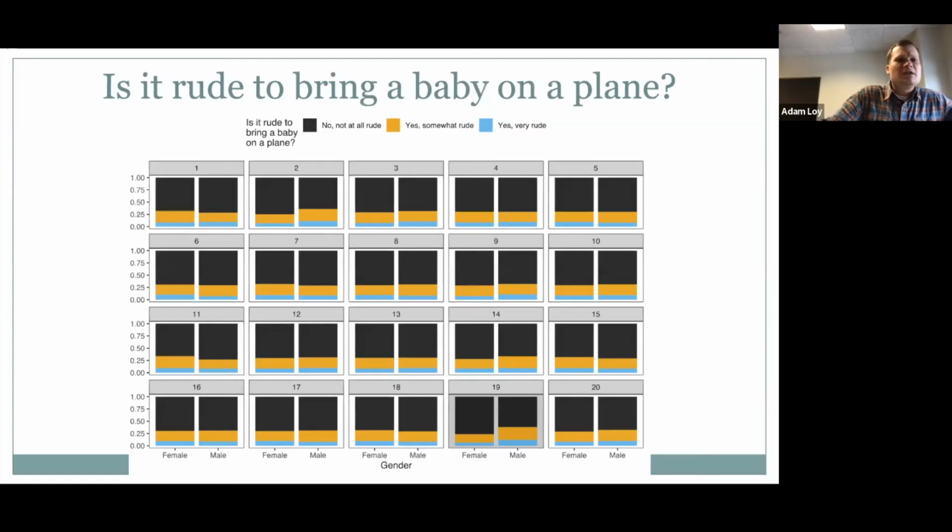You could also use it to just help students interpret unfamiliar statistical graphics. So if we take a look at an example from the 538 package, thinking about whether or not it's rude to bring a baby on a plane and whether or not those opinions vary by someone's self-reported gender. You could say, okay, well, you might use this example to introduce stacked bar charts or mosaic plots or ideas of association. And the question becomes, down here in panel 19, that's our observed plot.